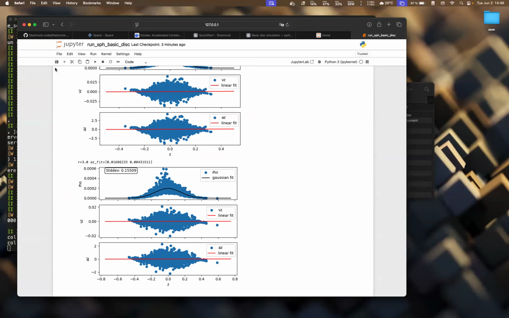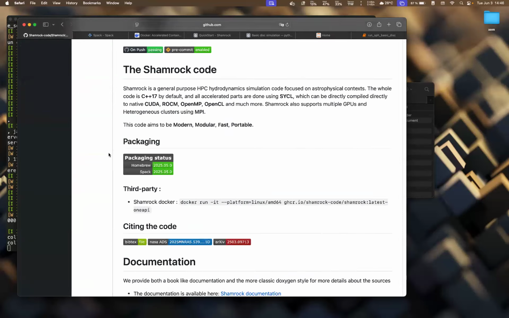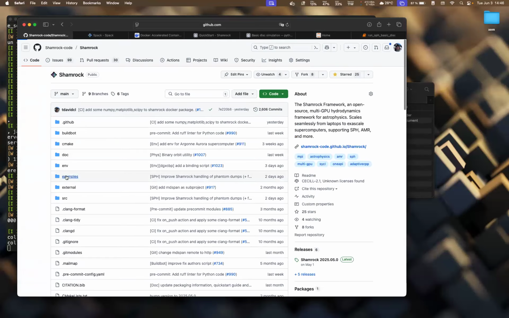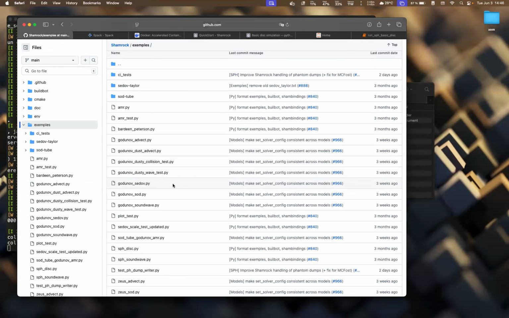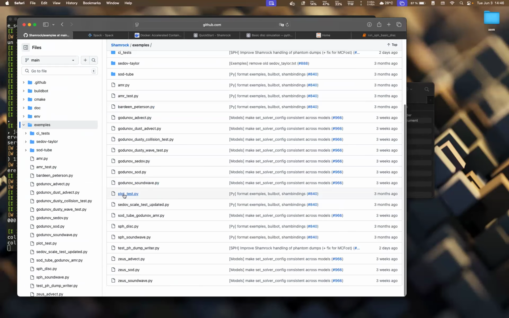Basically, that's the way to use the code. We are working a bit on examples. Some of them are dirty. If some examples are broken, it can be completely normal. It's a work in progress. But as you can see, we have some examples in the code. The interesting one is plot test. It's the one that does rendering on the fly while it's actually doing the simulation. I can show you that too.